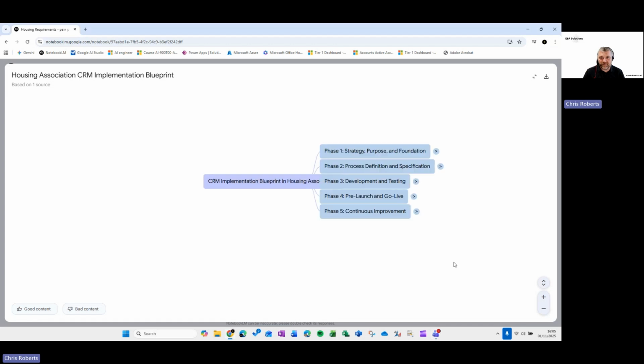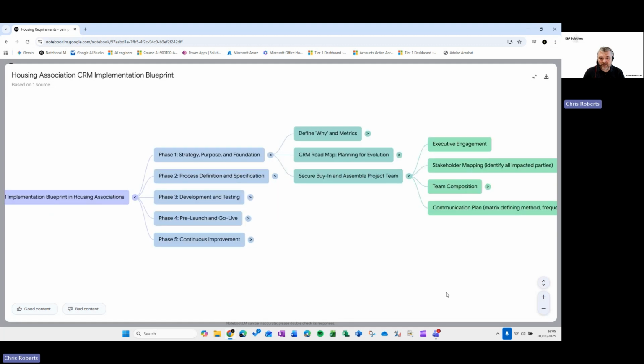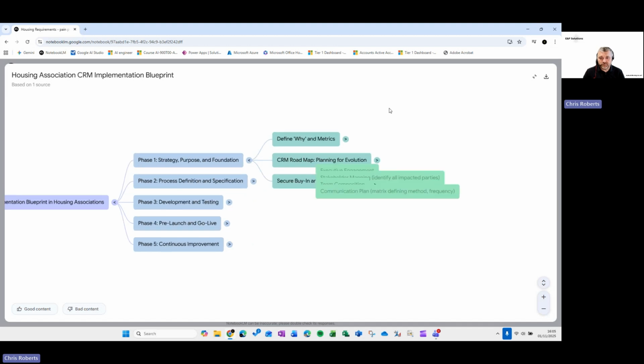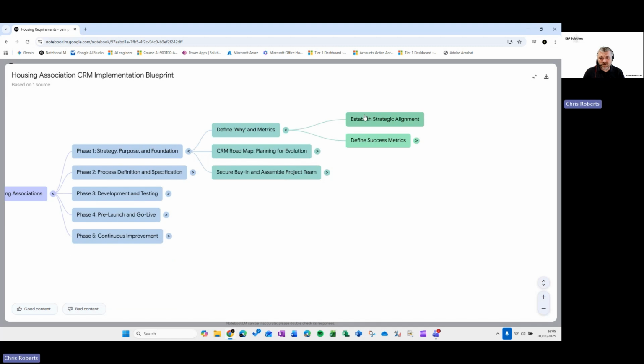But the idea is we have 5 key phases to this. The first one is picking up your strategy, linking your CRM system to a strategy or a strategic element. Why do you actually want this system, and what are the metrics around it? So define what they are, and establish what item it relates to from a strategic perspective. So it could be improving customer service, for example.